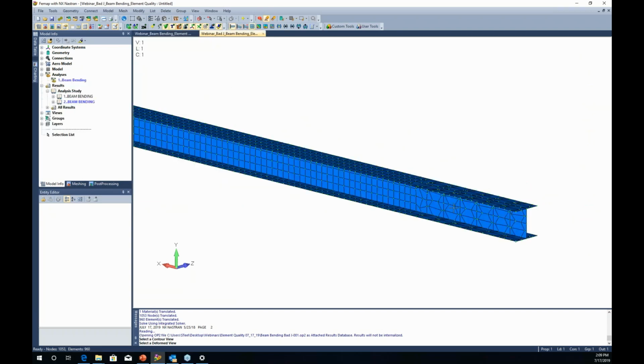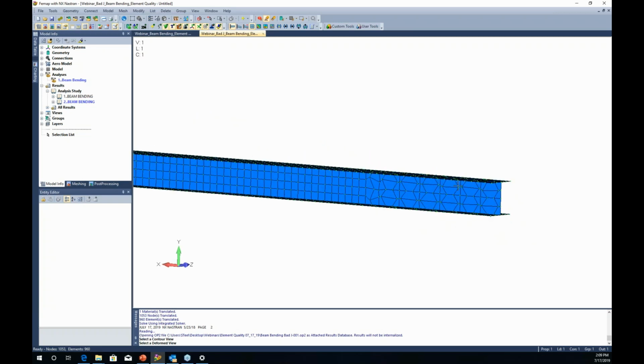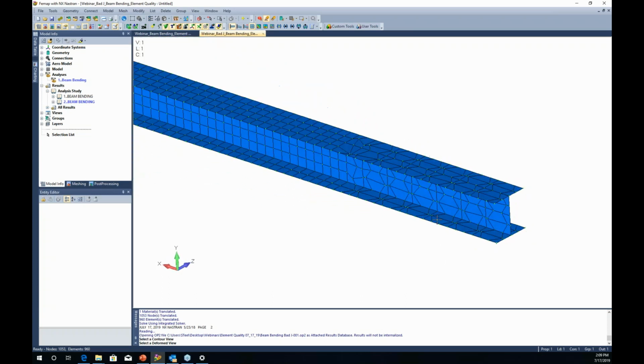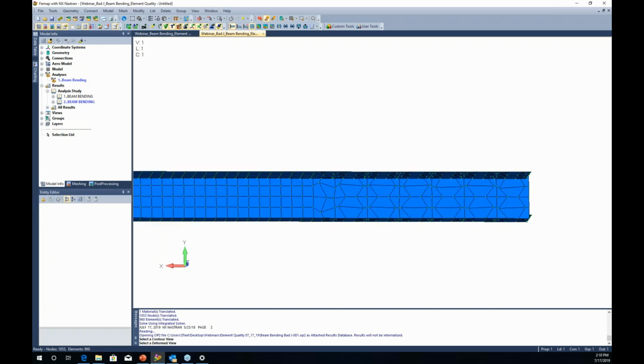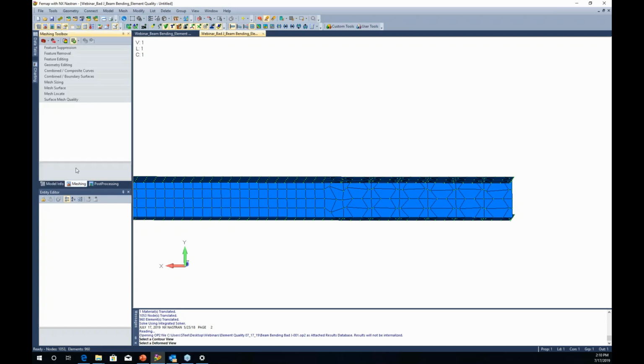To compare this, I essentially made the same model, but with some very poor elements at the beginning. And this brings me to the first feature of Femap that I'd like to highlight. We can identify these elements as poor elements regarding the element quality that we want to check by using the meshing toolbox.